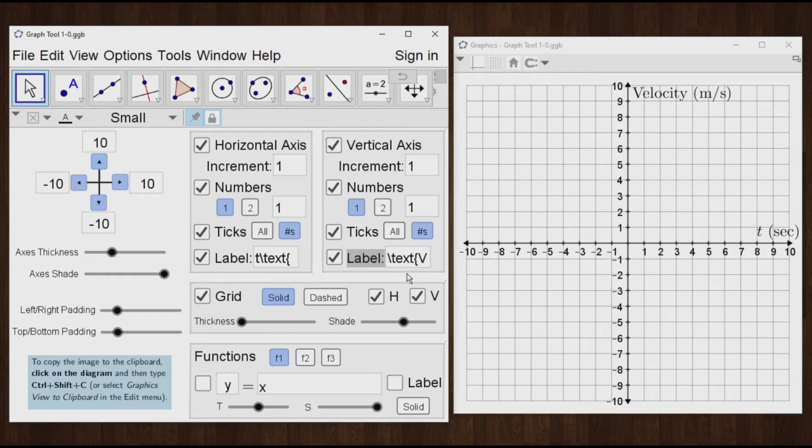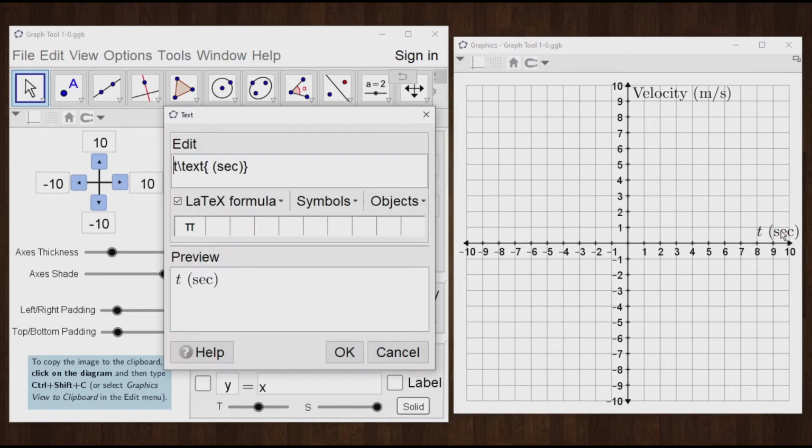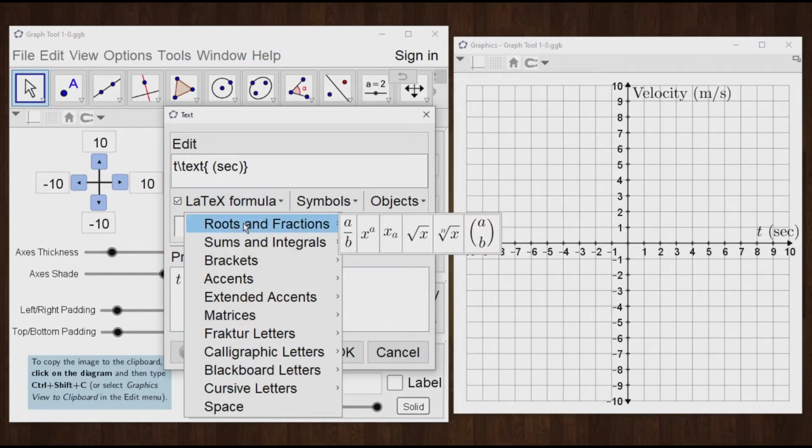Furthermore, for those of you familiar with LaTeX typesetting, most basic LaTeX syntax can be used in the axes label fields. Double-clicking the axis label on the graph displays several options for customizing the label.